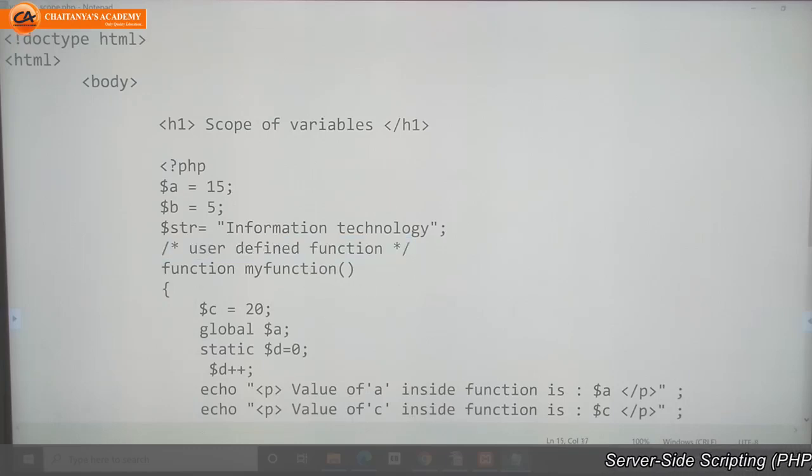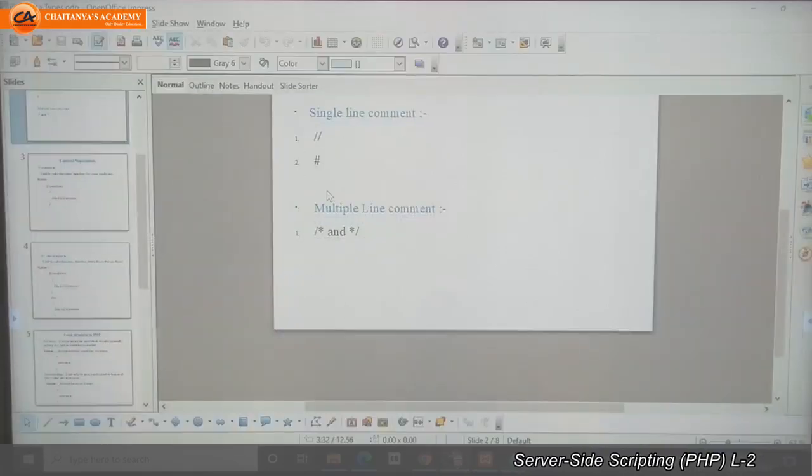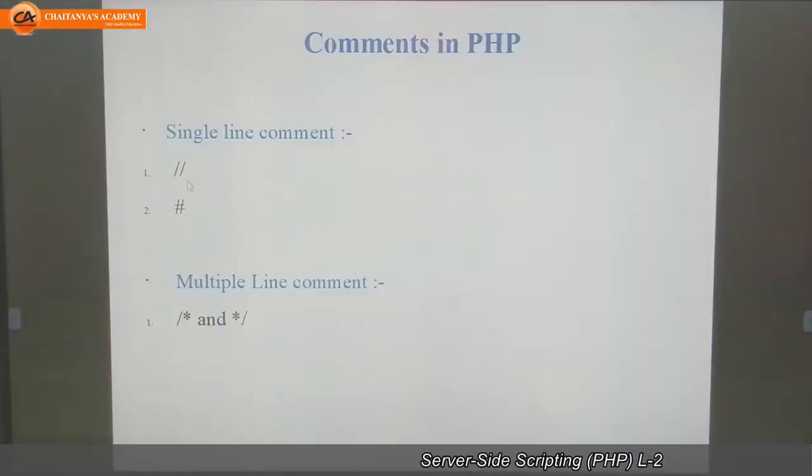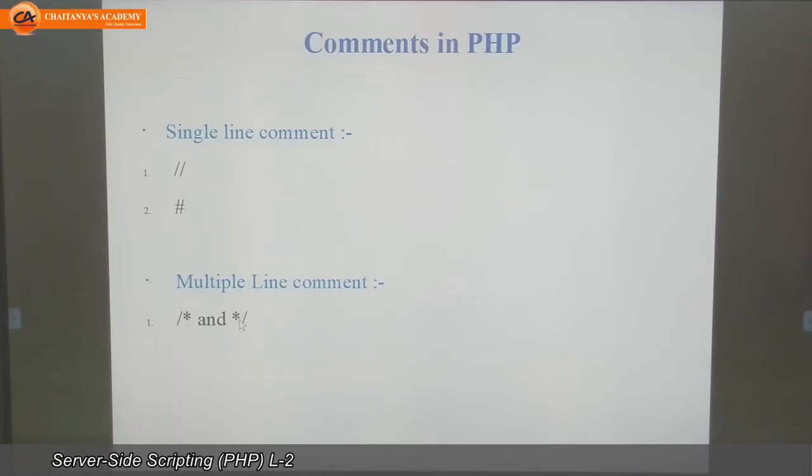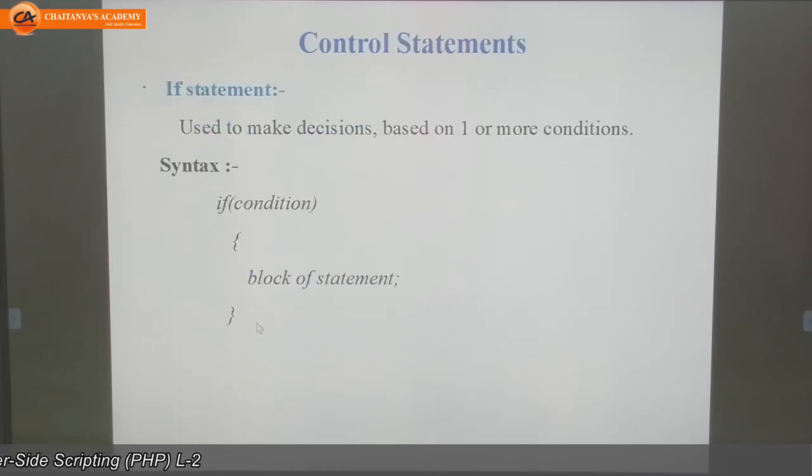So this is a comment. How can we write a comment? For a single line, double slash or hash symbol, and for multiple lines of comment, forward slash star, and at the end again star forward slash. Next, control statements.